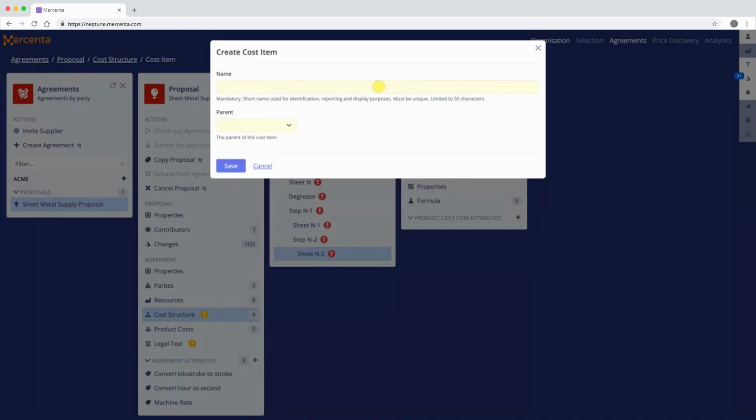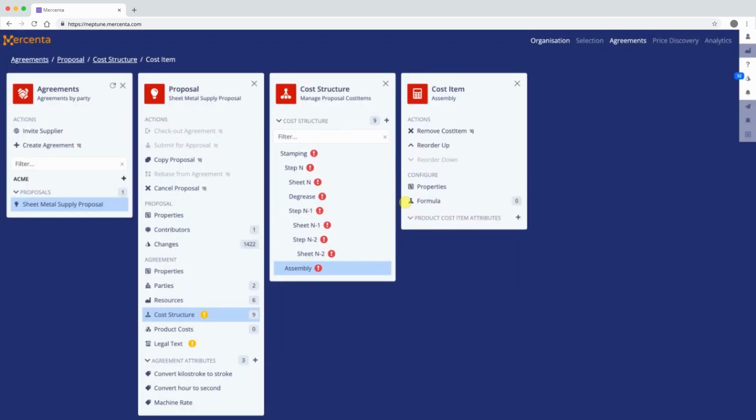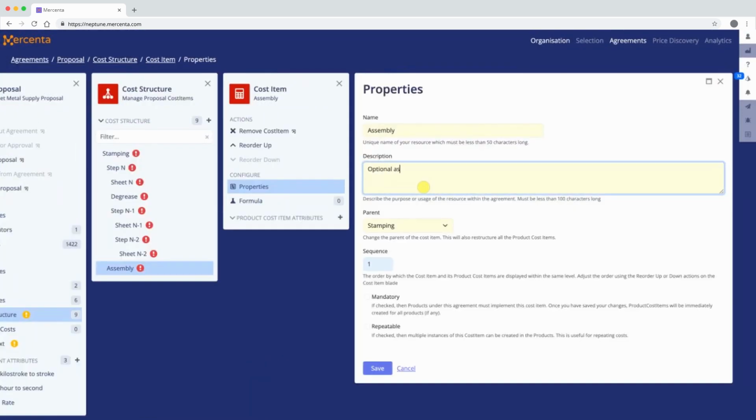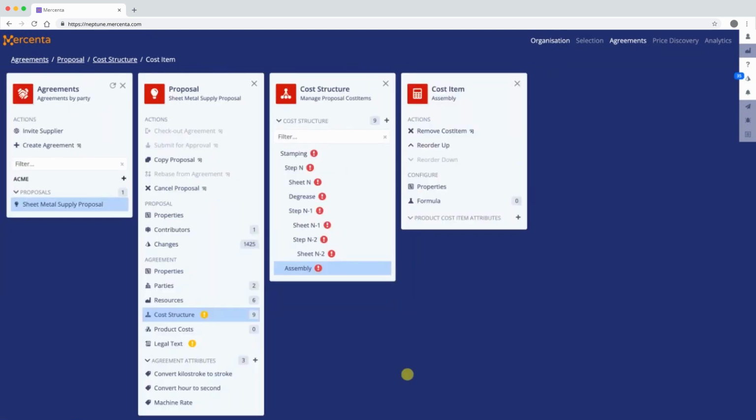Finally, I'll create an assembly cost item, which represents any additional work required, like welding or fastening the parts produced from the repeatable step N. Once it's created, I'll key in a description. There, done. Let's review how it works.